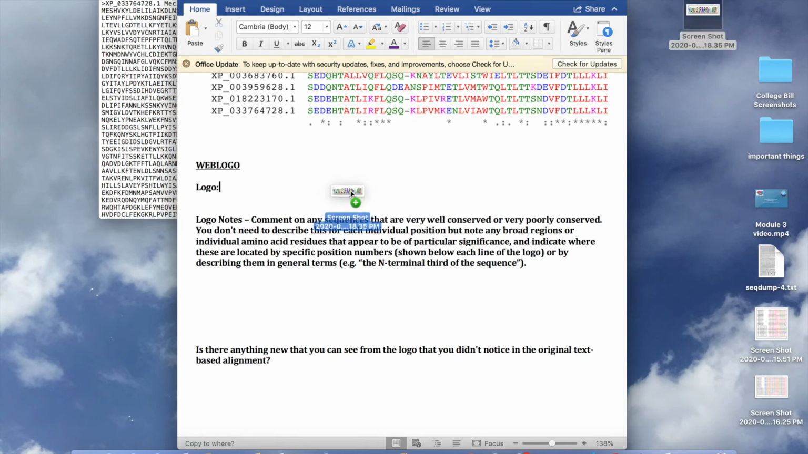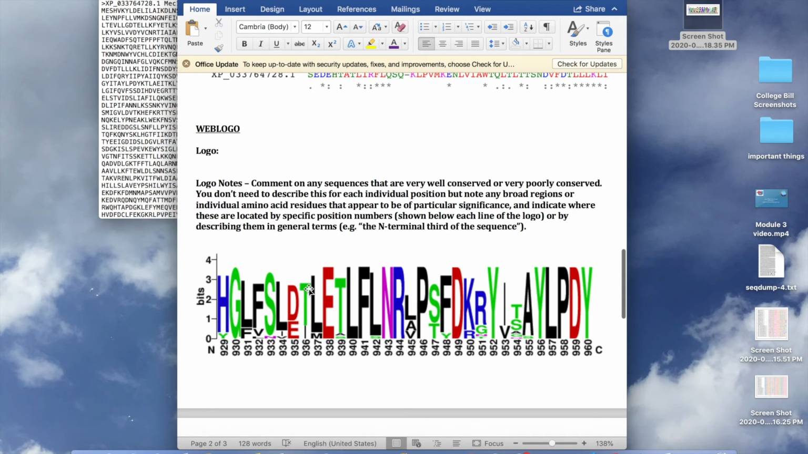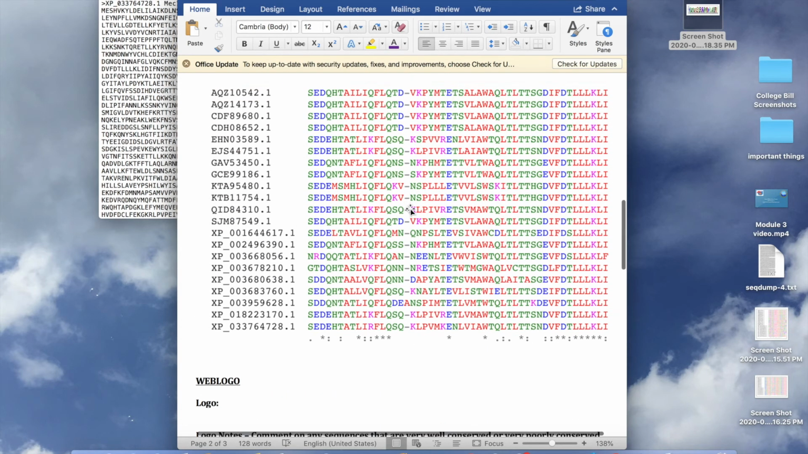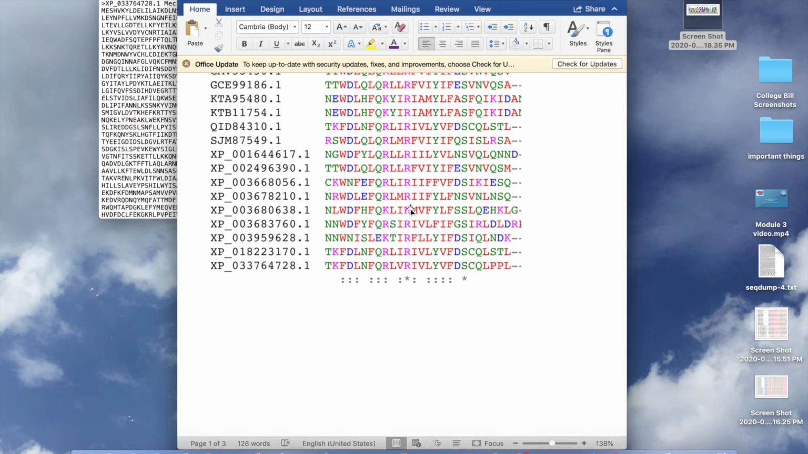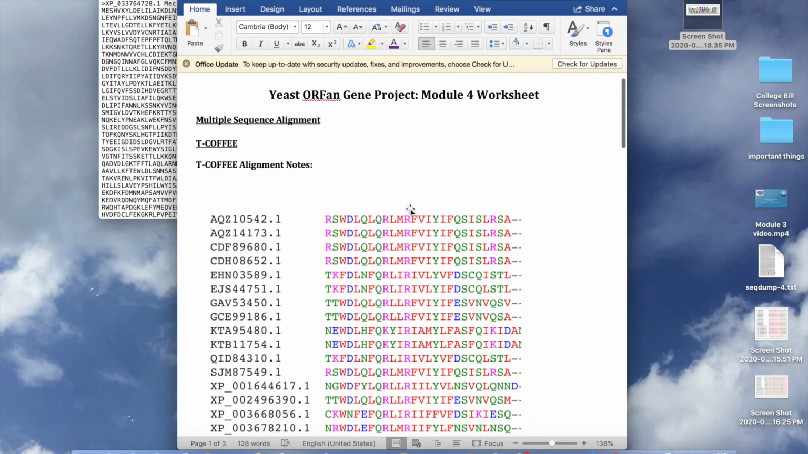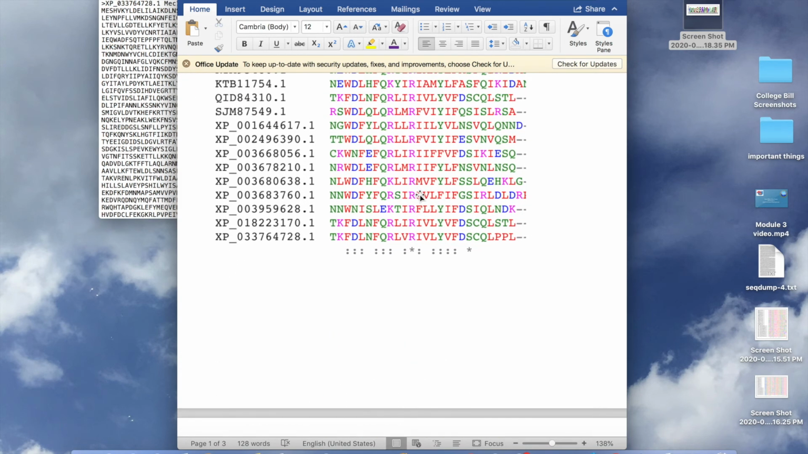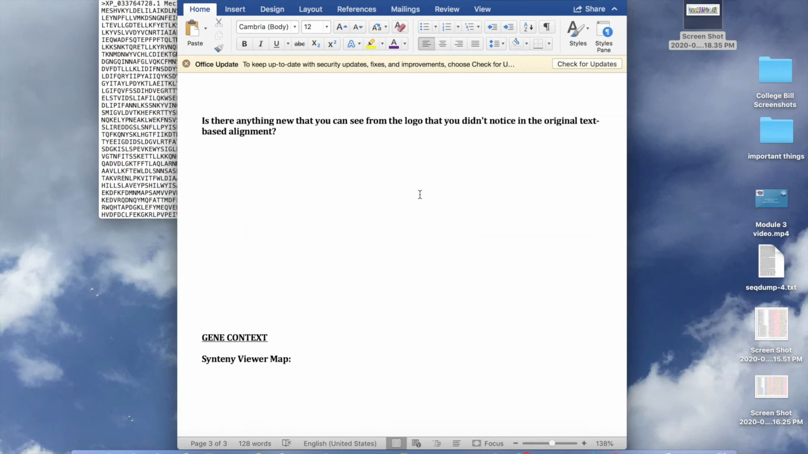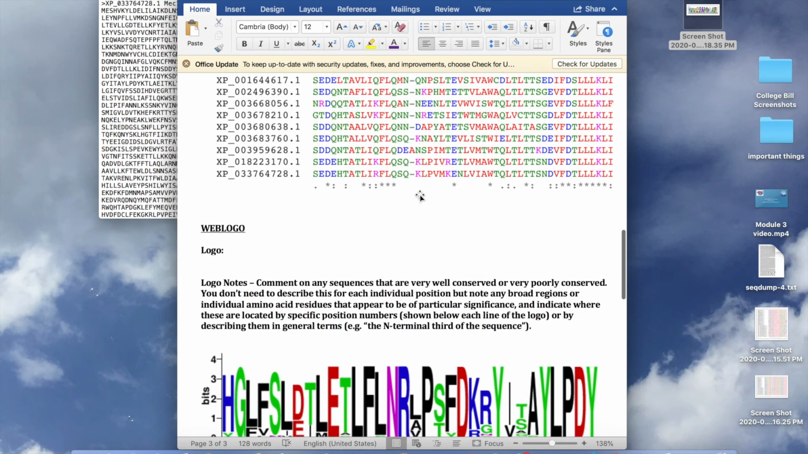So again, I'm going to take screenshots and just paste them in here under the logo notes. You could comment something else if you did. Again, if you didn't want to screenshot it, that's fine. It's up to you, or what your professor wants you to do. And then this is asking if there's anything new that you can see.